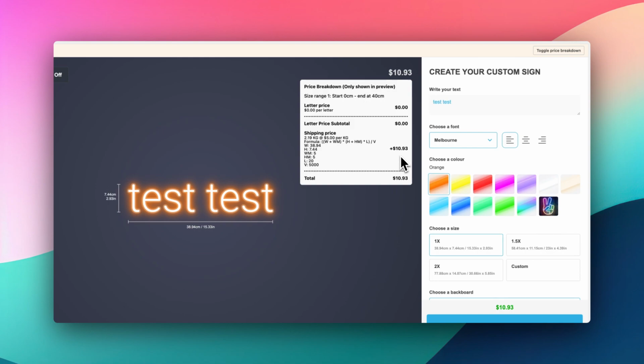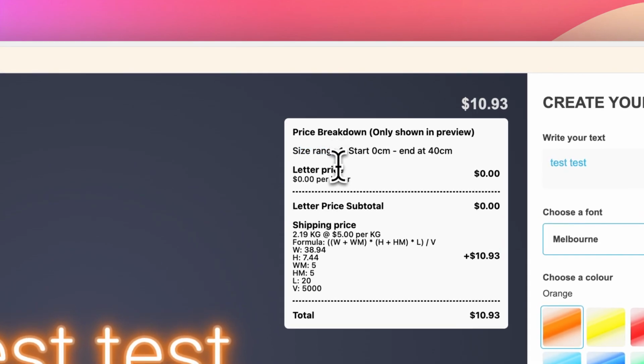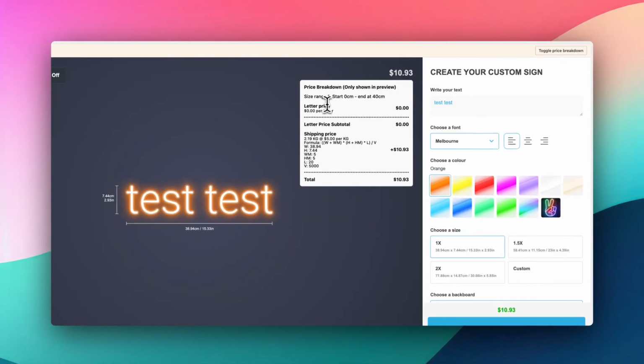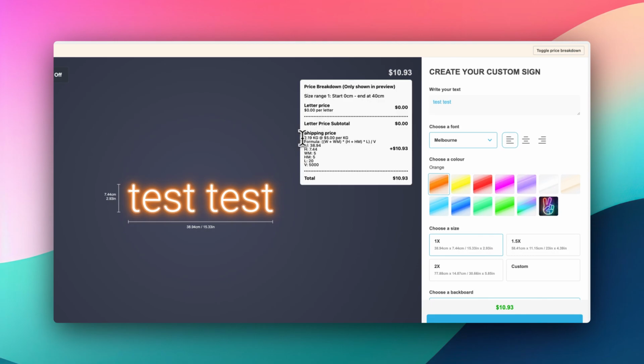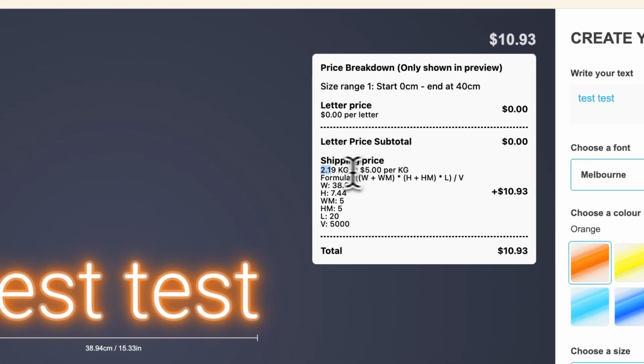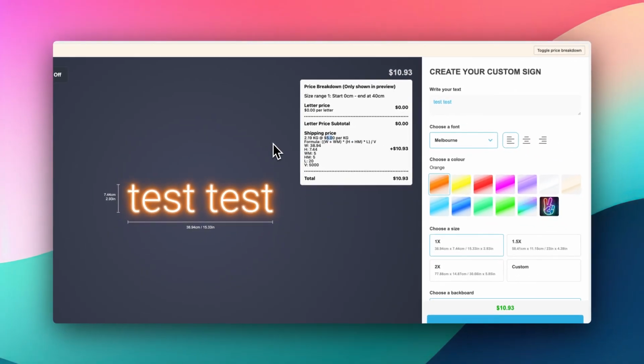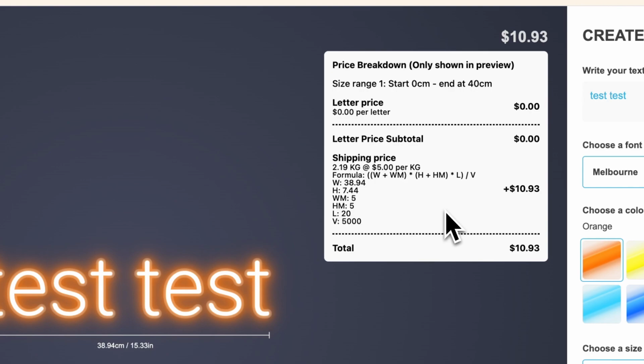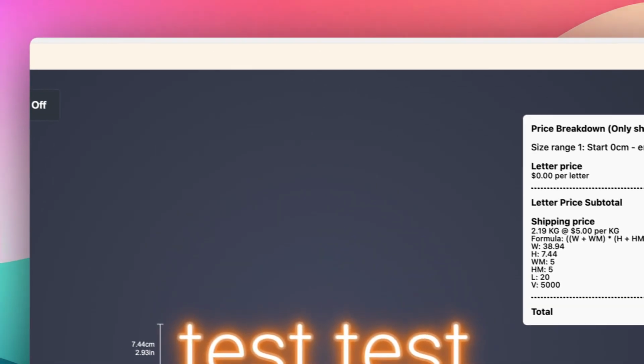Now you're probably thinking, well, okay, but we can only do this on a per size range. In this case, the kilogram is given a price for an entire range of sizes. What if I want to be more specific and I want to be more accurate with that? So what you can do is this option.